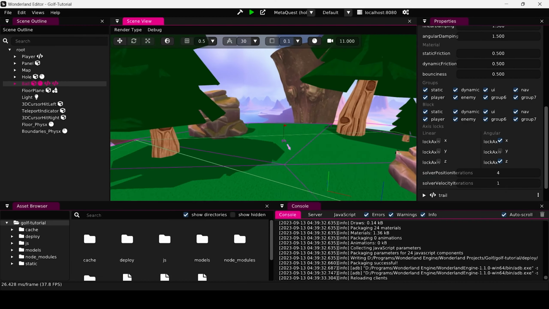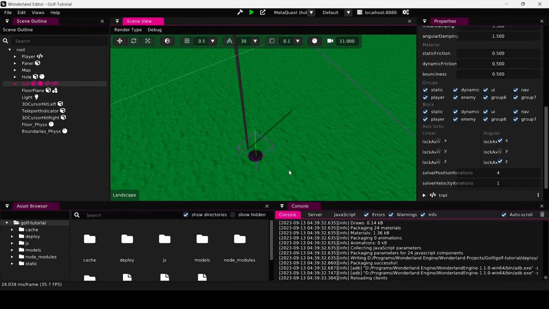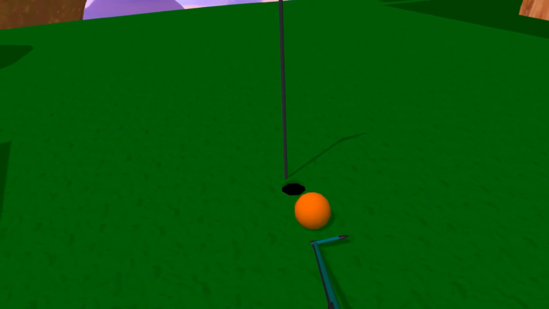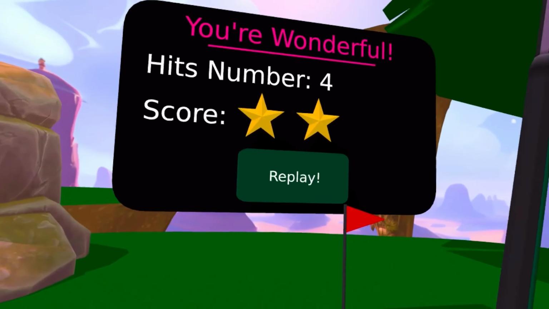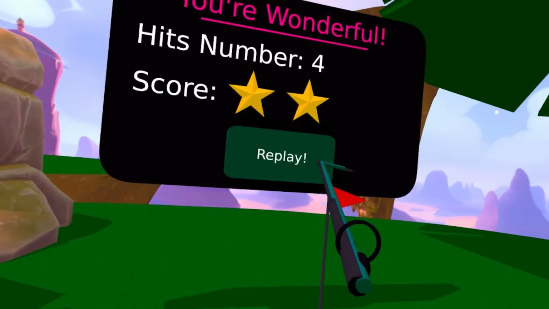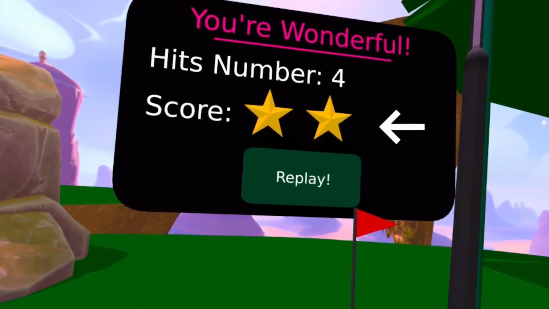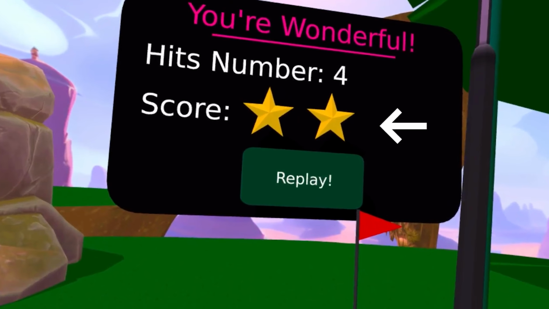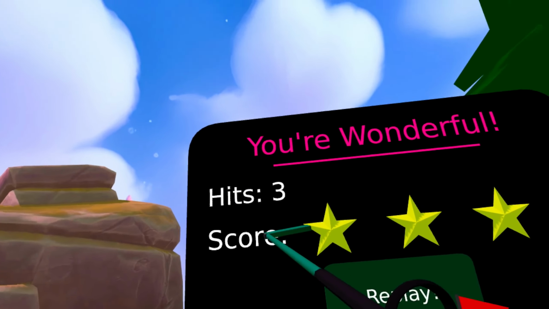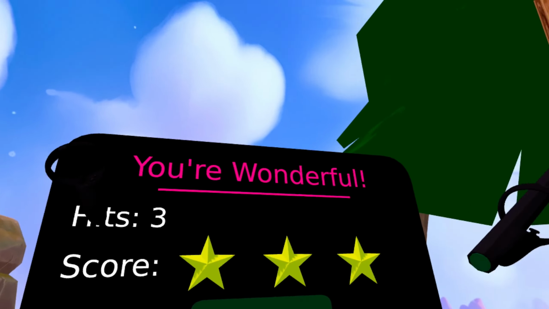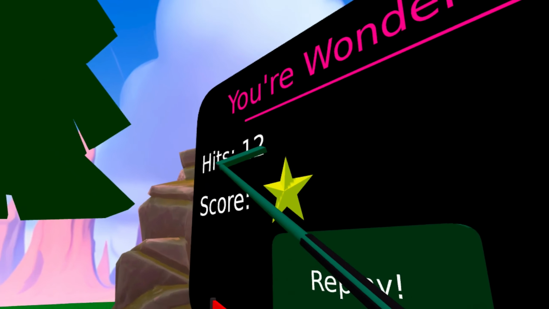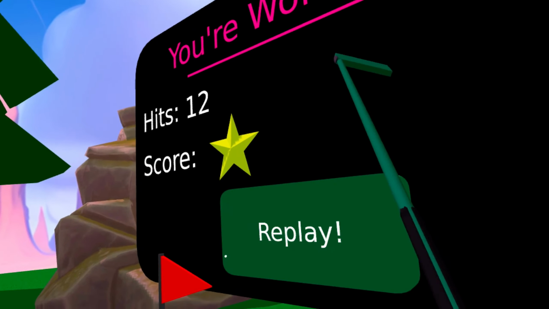So right now everything is working pretty fine, but we also want, when we put the ball into the hole, to have a winning panel, and this winning panel will contain the number of hits that we hit the ball, and the stars based on the number of hits. If we hit the ball only 3 times, we'll have 3 stars. If we hit it more than 3, if we hit it 6 times, we'll have 2 stars. If we hit it more than 9 times, we'll have only 1 star. You will be totally a loser if you hit it more than 9 times.